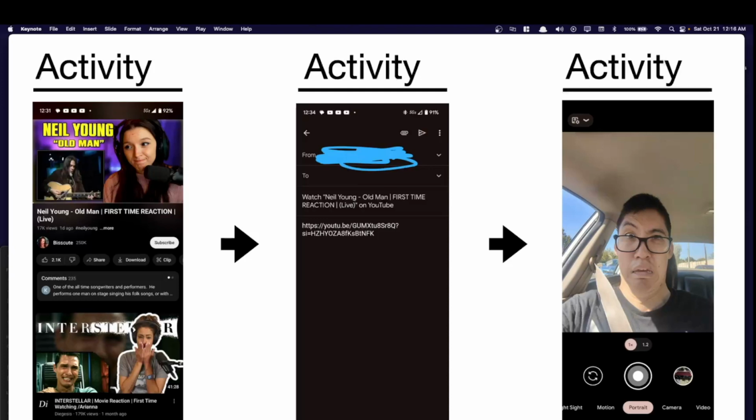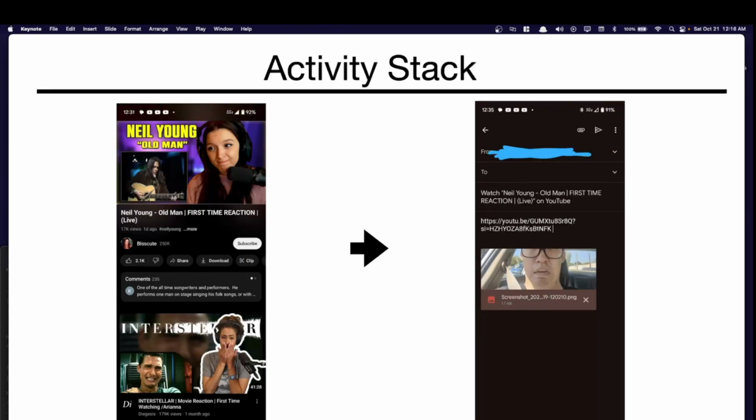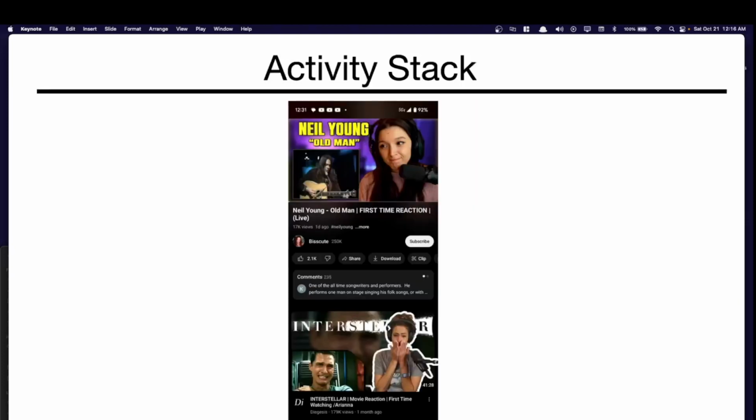After you take a couple selfies and you like the way your hair looked, you use it to send an email. The camera pops off the stack and returns to the composing email activity. Once you send the email, the activity pops off the stack, and you return back to the watching YouTube activity.